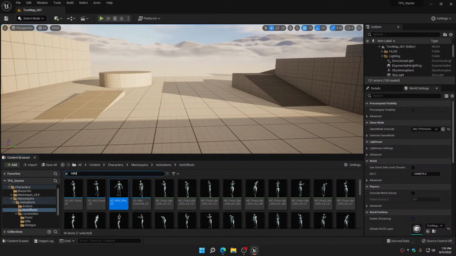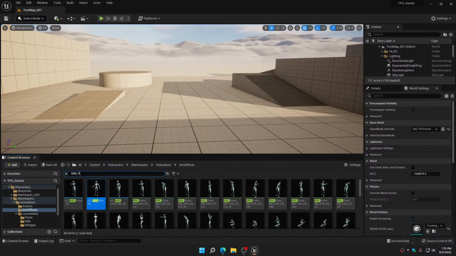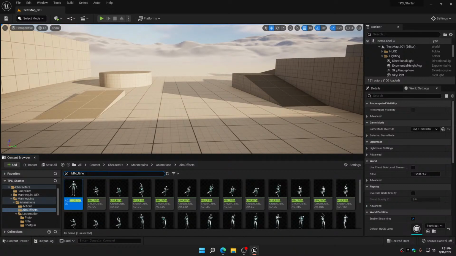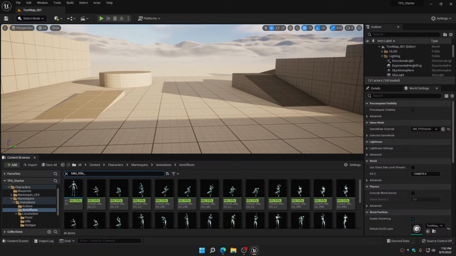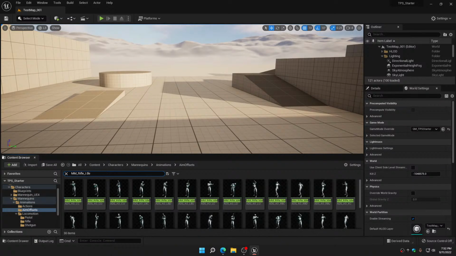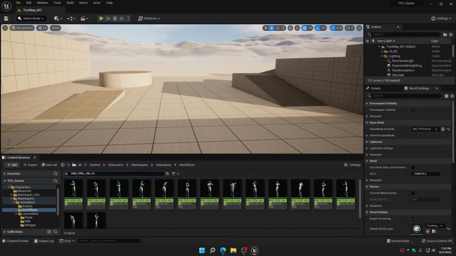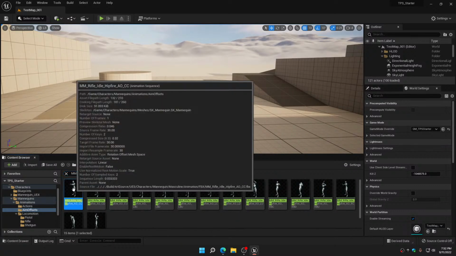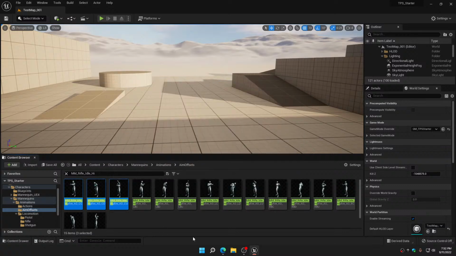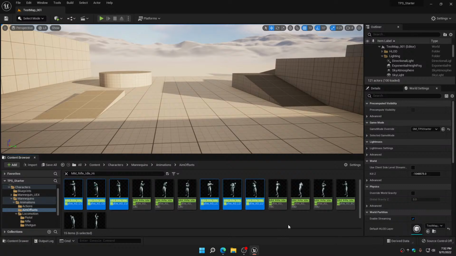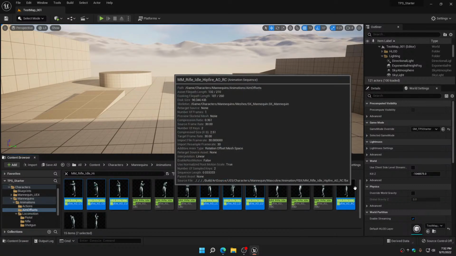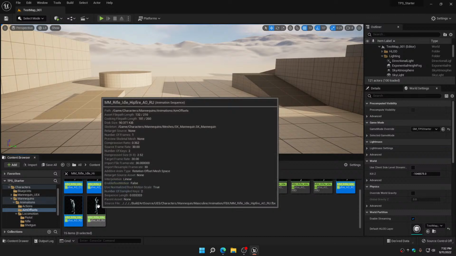And we're going to do MM rifle hip. Nope. Idle. Hip. There we go. Okay, so we're going to take center, center, center down, center up. And then we're going to take left center, left down, left up. And we're going to take right center, right down, and right up.